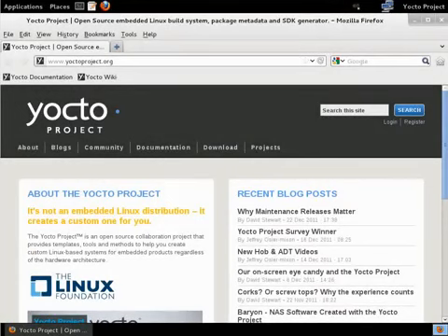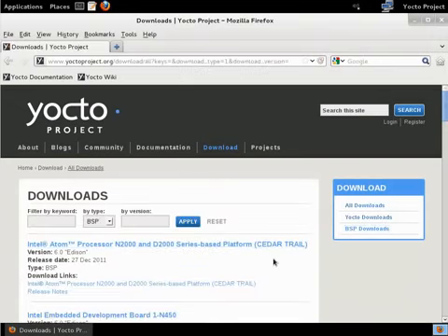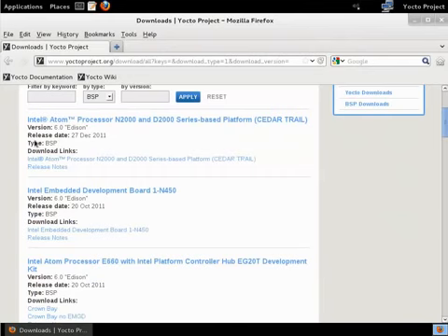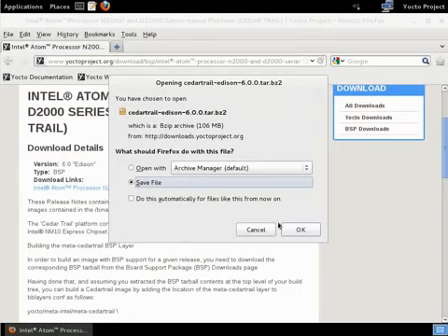Let's walk through an example of using a layer by obtaining and enabling a board support package. Let's say that we want to build Core Image Minimal for an Intel Cedar Trail embedded board. To begin, we'd go to the Board Support Packages page on the yoctoproject.org website. This can be found under the Download tab. Make sure that the BSP you've selected is supported by the release of Poky that you're using to build it. Since we're using Poky 6.0, this one should work for us. The board support package is distributed as a tarball that we download.